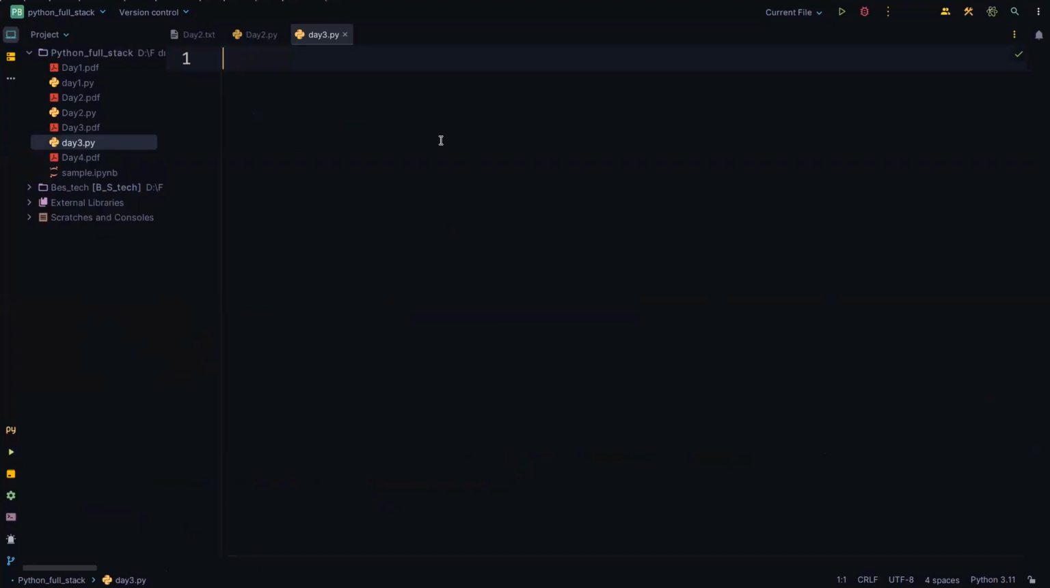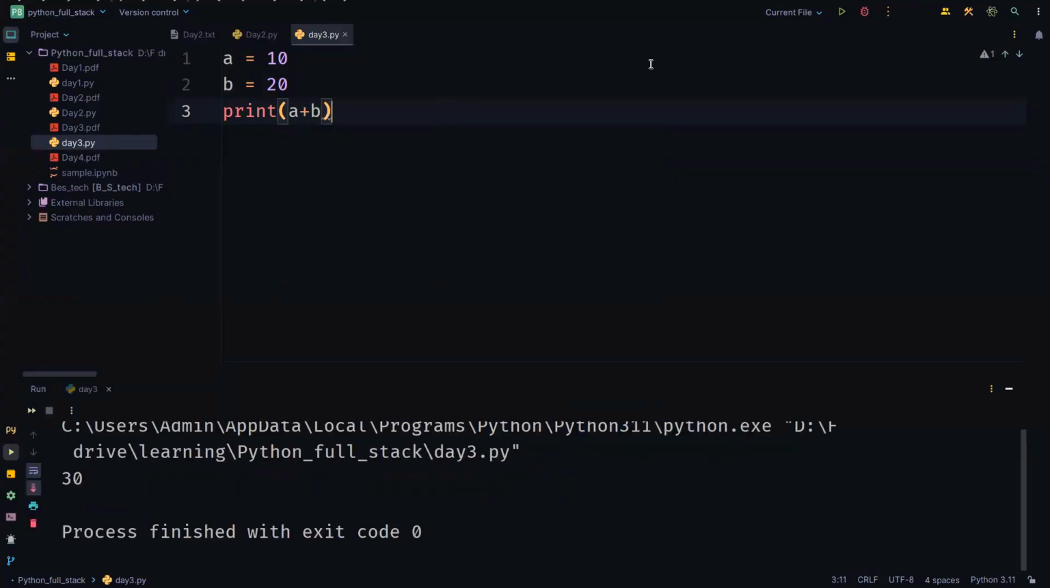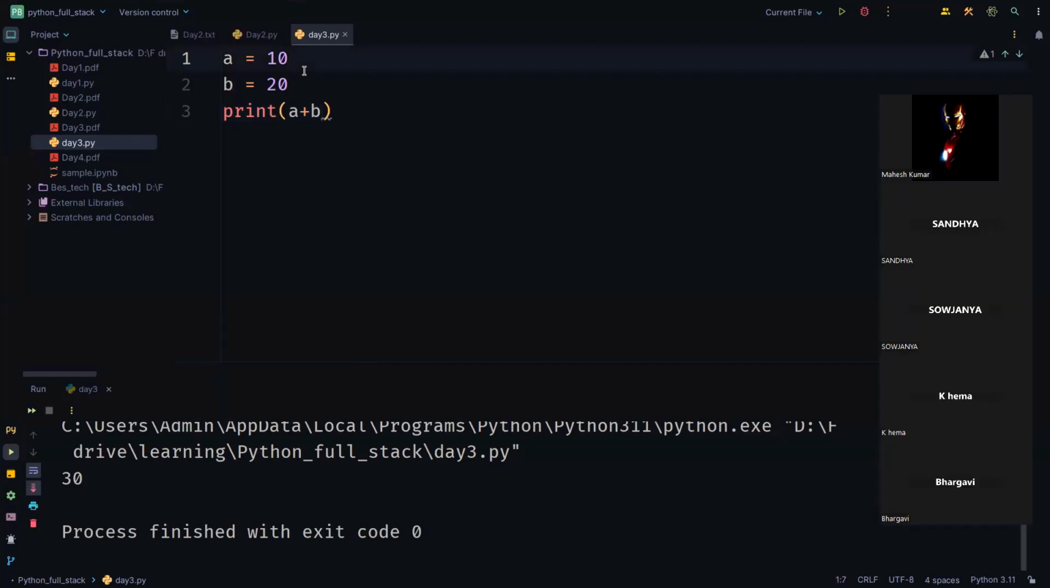So till now, what we have seen is something like this. For example, A is equal to 10, B is equal to 20. If you want to add these two numbers, I'll take A plus B and print it. So what will I get? I'll get the output as 30. Fine. So don't you think that I'm giving the data beforehand?